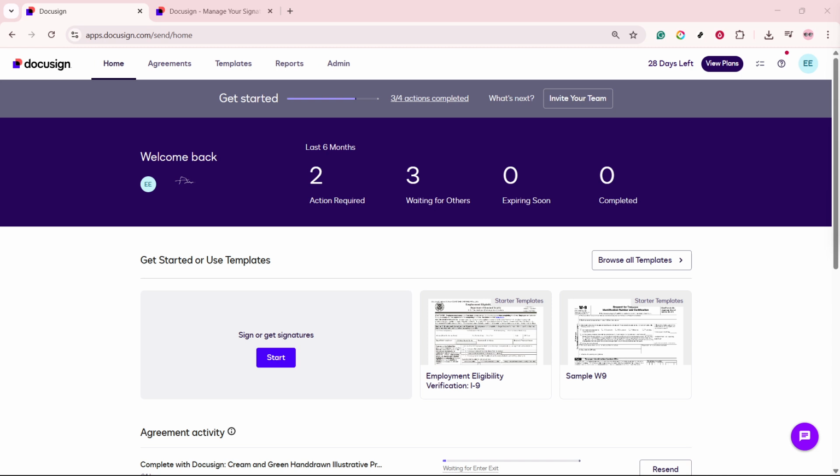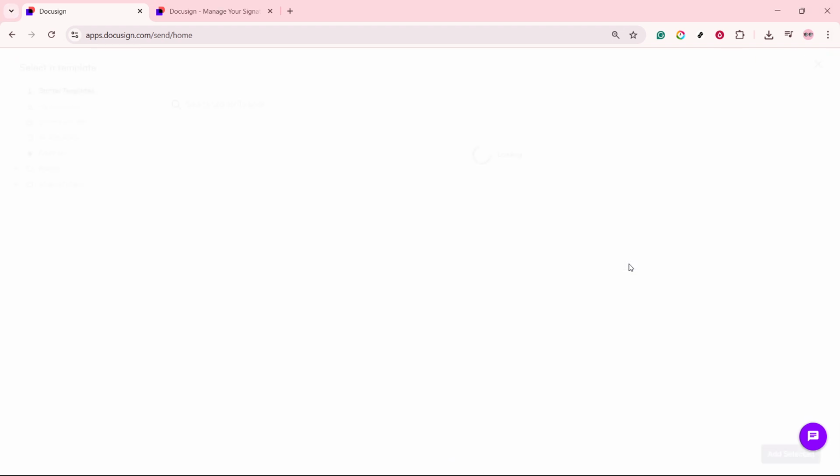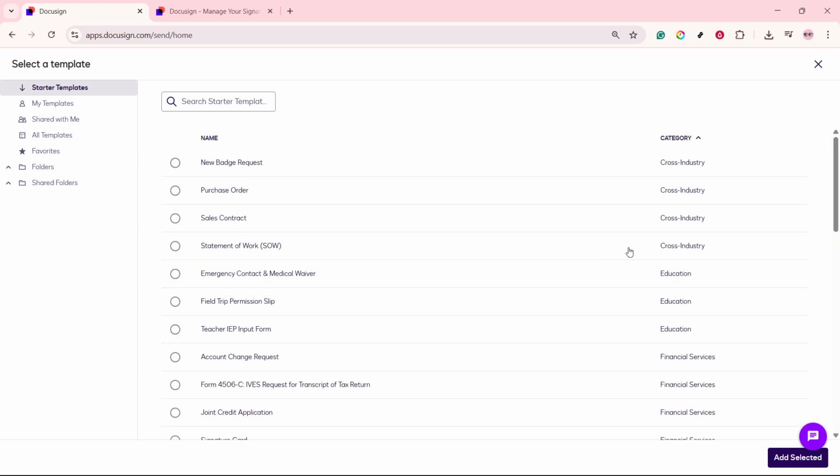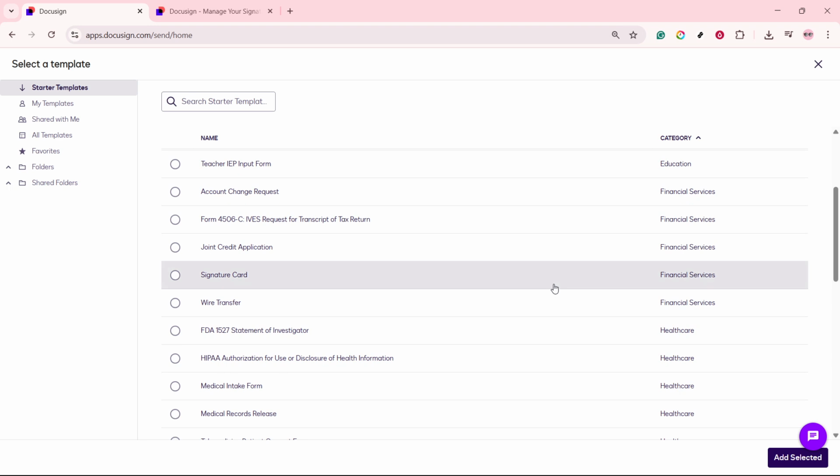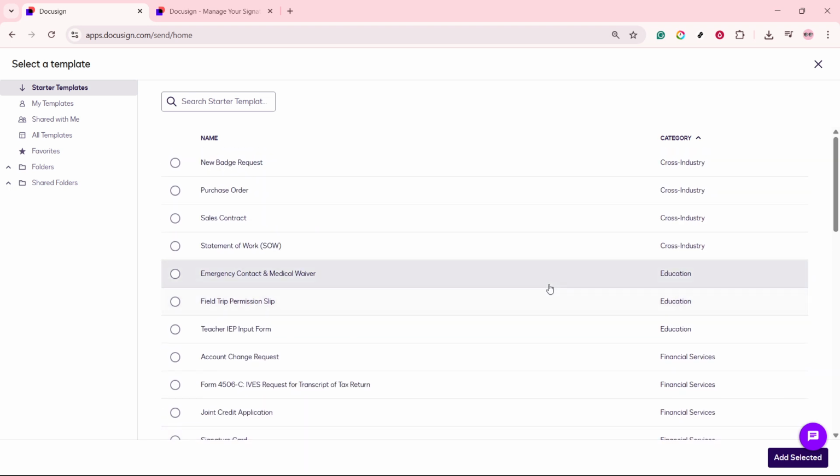To get started, begin on your DocuSign homepage. This is where you can access all the available features, but for our task today, you want to head over to Browse All Templates. This is a centralized location that gives you access to every template you might need for your contracts. From pre-designed options to custom templates, it's all there.